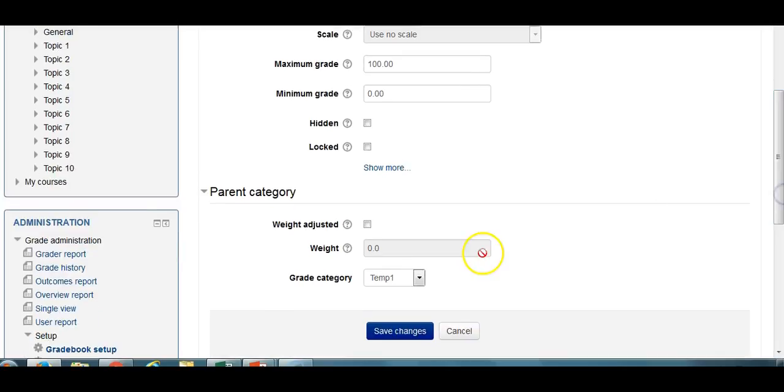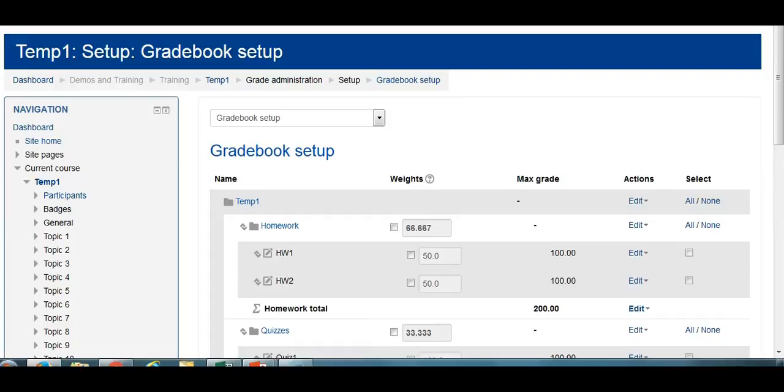And we want this in the grade category Quizzes. I'm going to go ahead and create a quiz 2 as well. Oh, but before I do that, notice what's happening over here.